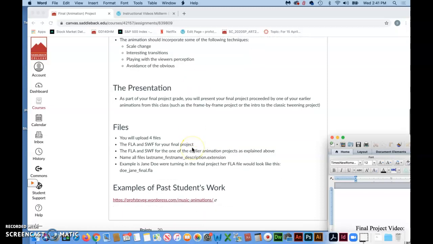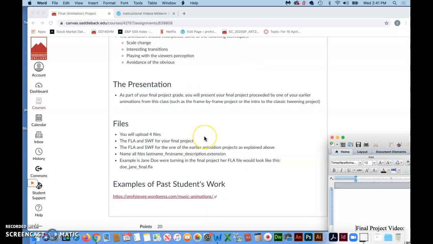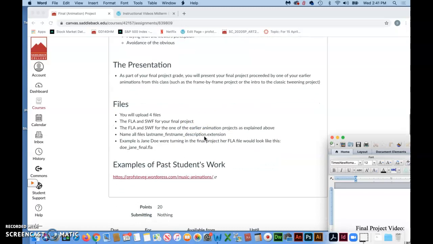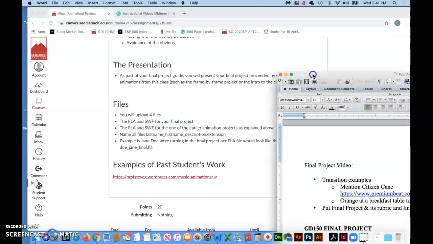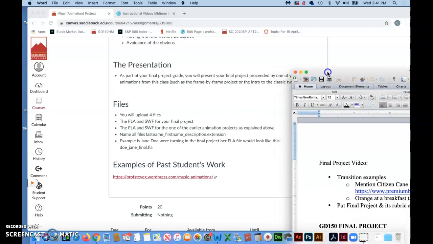Now, that's very commonplace now in movies and animations. So people are kind of expecting it, but the more you do it where you play with the viewer's perception and just make those transitions smooth is a real plus.